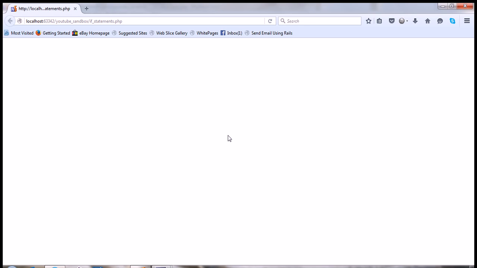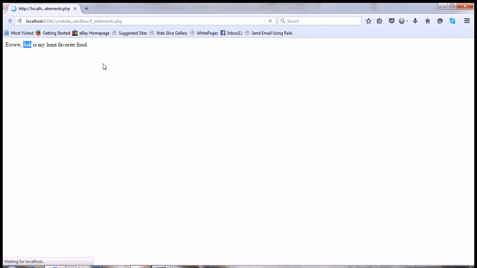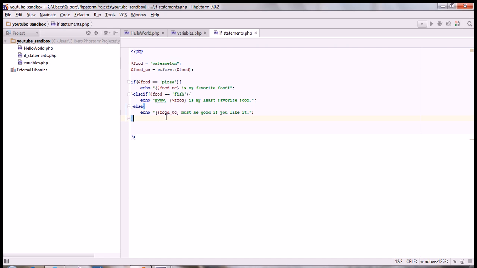So let's run this code. Remember, it's still fish. Ew, fish is my least favorite food. So this is pretty much that little curly brace thing here. Let's change fish to watermelon. Let's refresh the page. Watermelon must be good if you like it. See? So this is how if statements can be used. That's pretty much it with if statements.